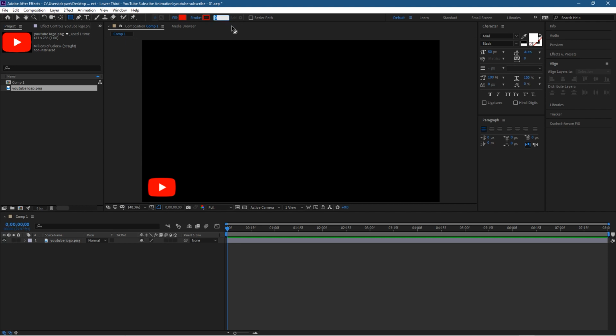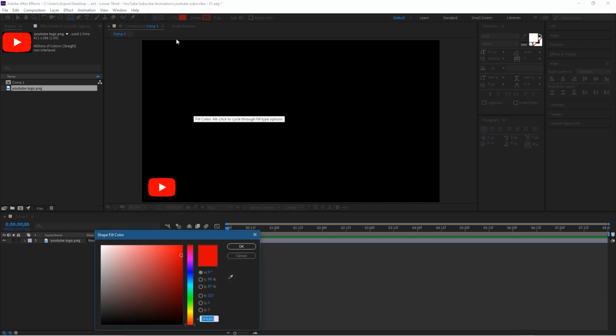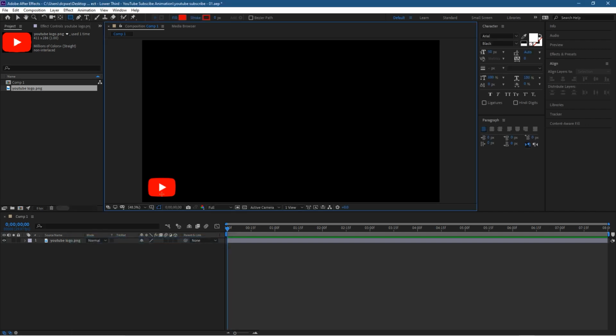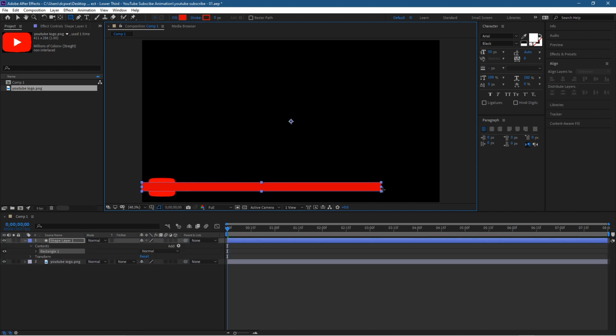The stroke we'll leave at 0, and for the fill option, when we click on fill here, we're going to click on the eyedropper tool and select the same red color, but we want to make it a bit darker, right? A darker shade. We want it to be exactly the same shade as the YouTube button. It's going to be a slightly darker shade. Now we can go ahead and draw a text box behind it. We want it to be quite large, something around this size.